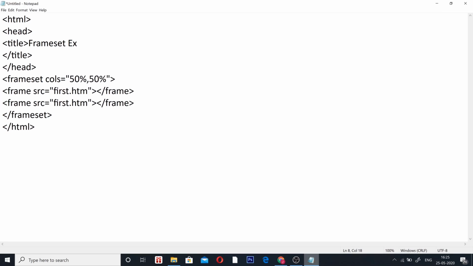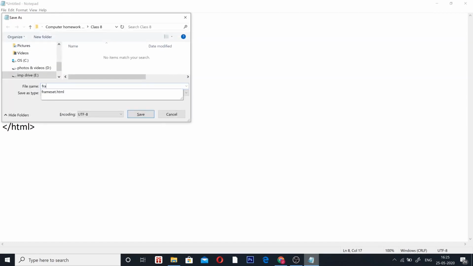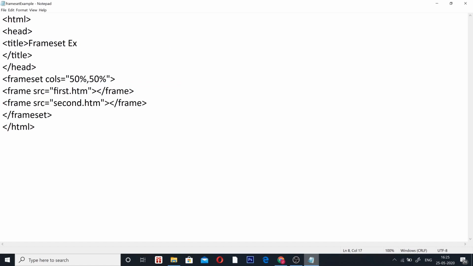Then you can write here second.htm. Frameset where it is divided in 2 columns. In the first frame I've added first.htm which has already been created, and the second.htm which has also already been created. So let's save this as frameset example.html.